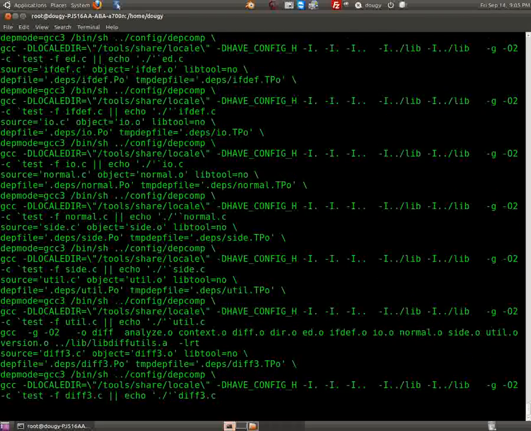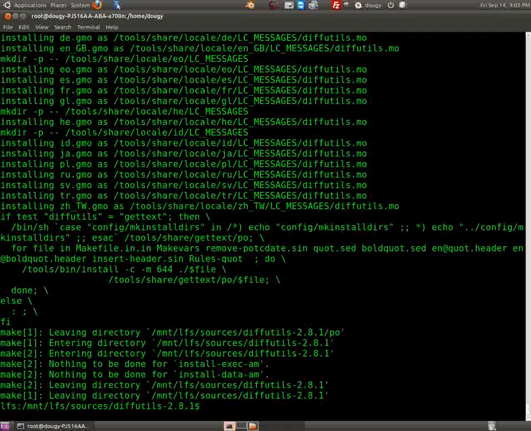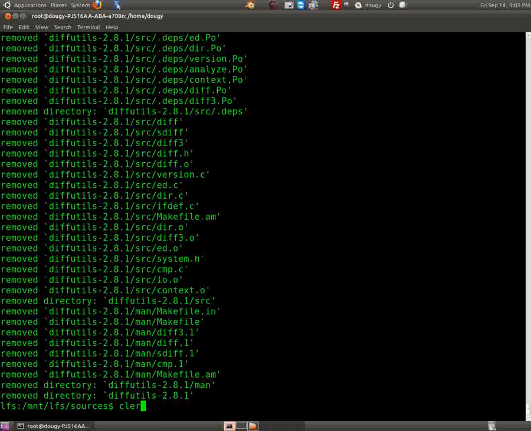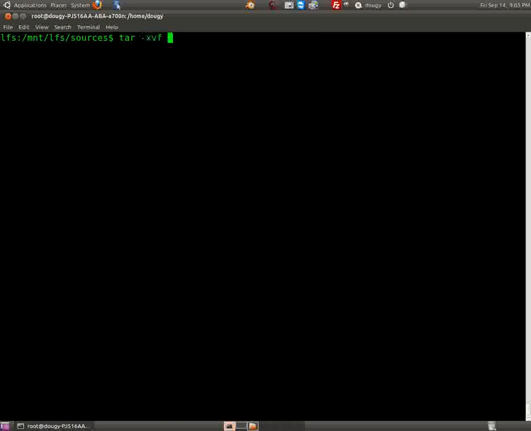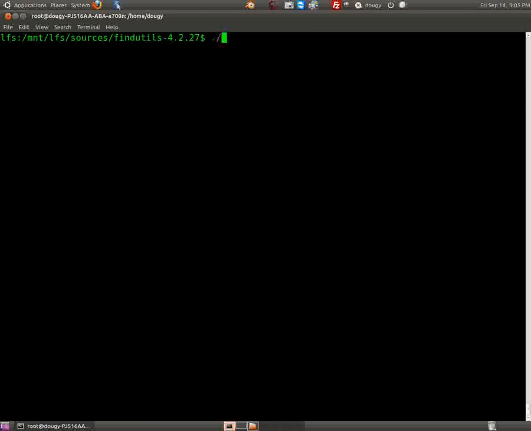So it's only going to take under a minute. Okay, that's it for diffutils. On the first pass, we're on page 73. I'm going to remove the extracted directory. Tar again, we'll say tar out findutils, cd into findutils. Clear. Same spiel. Configure prefix equals tools.